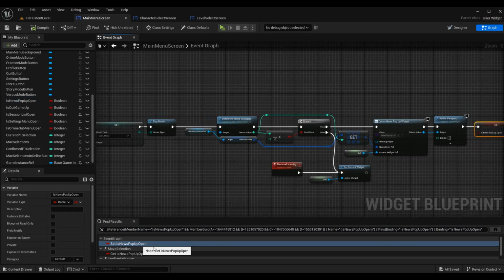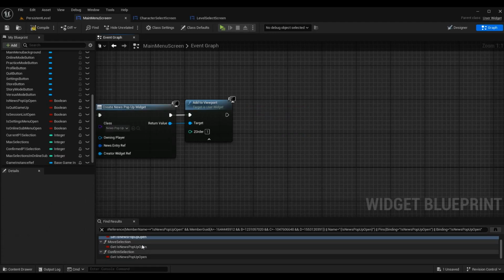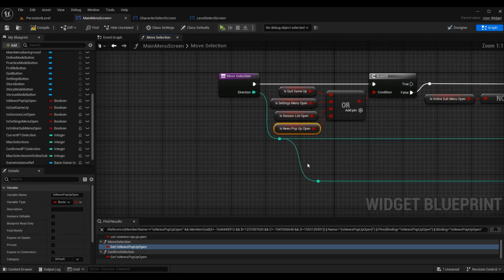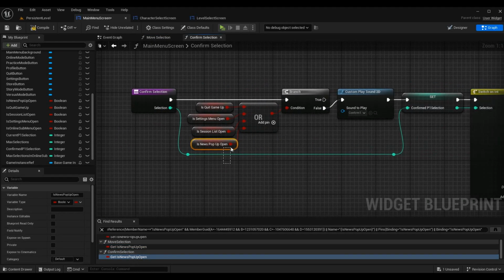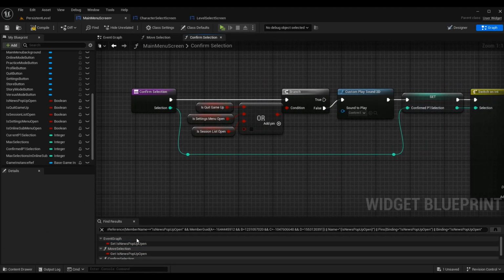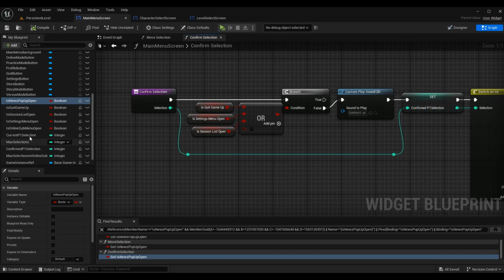I'm going to go to all the references of each of these. So is news pop-up open? See where we're setting it to true. I'm going to get rid of it. And I'm going to remove all references of this. So it was in the event graph, move selection, and confirm selection. All of these are going to be very similar. When we want to get rid of it now that there are no references, we can click on it and delete it.